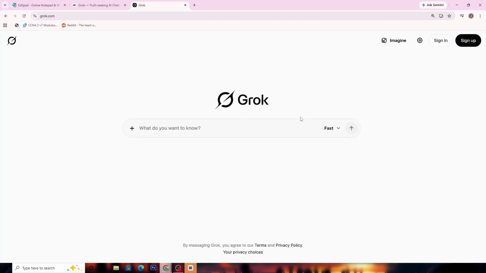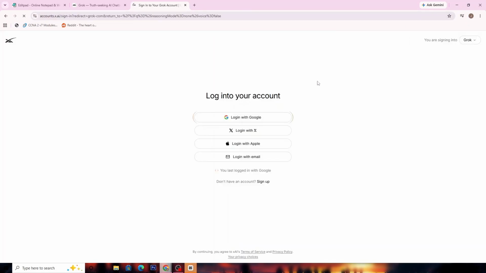Once you are on the Grok homepage, direct your attention to the upper right corner of the screen. Here, you will find a button labeled Sign In. This button is generally quite visible and easy to spot, making your navigation straightforward. Click on Sign In to proceed to the login page where you will enter your credentials. Grok offers several convenient options for signing in.